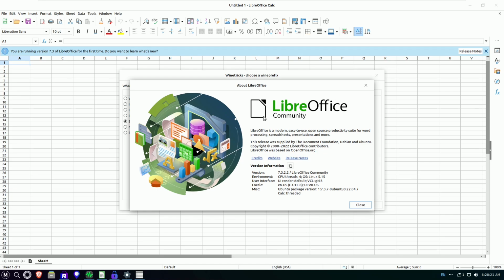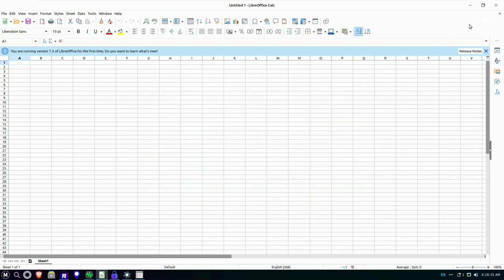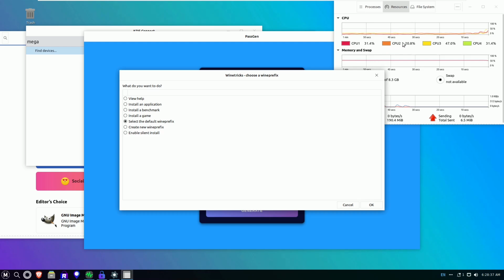If you're a Linux tester or distro hopper, here is another distribution available. So if you want to try it, you can try it. So let's check the application versions. You don't get the latest version of LibreOffice, you get 7.3.2.2. Let's close it. And also the resource consumption is a bit more in the virtual machine.